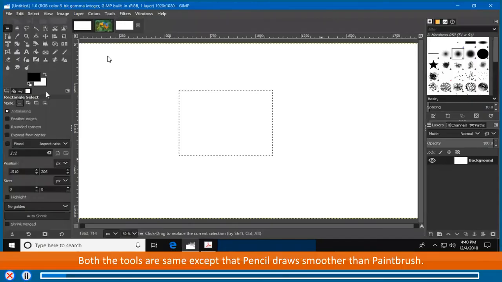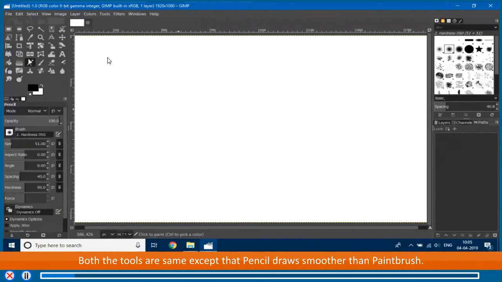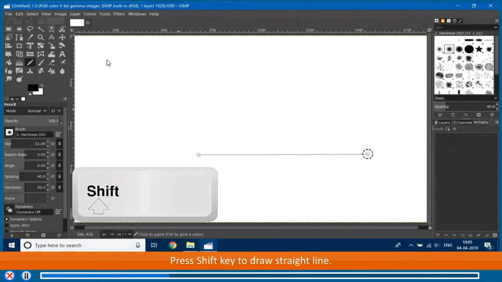Drawing and painting tools. Pencil and paintbrush. Both the tools are same except that pencil draws smoother than paintbrush. In tool options, various settings can be done like various brush styles, size, drawing angle, hardness, force and various drawing dynamic options. You need to spend some time trying out various combinations of these options for varying drawing effects. Press Shift key to draw a straight line.